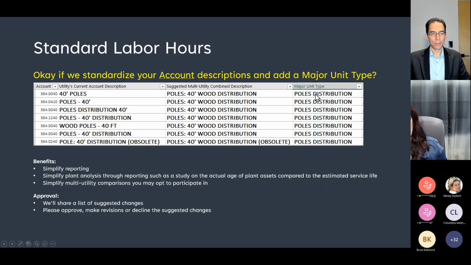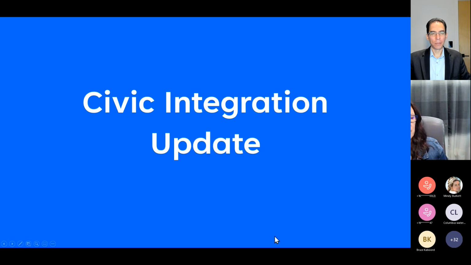And the other thing we'd like to do is add a major unit type description. So like poles distribution would apply whether it's a 40-foot pole account, a 45, a 50, whatever, it's still a pole distribution. And that will just give us some additional reporting capabilities that are a little more difficult right now, to be able to pull all the data in on all your poles, for example, or create a graph of all the pole counts by age. Things of that sort. So I think these will be nice improvements going forward.